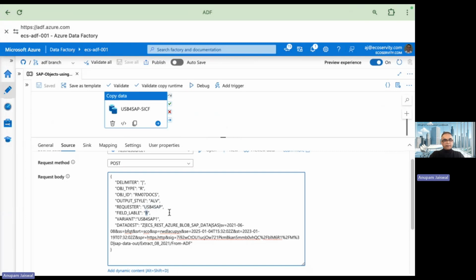And then we are interested in business field names. We can also pull in technical field names, but let's stick to business field names. And then the report variant which we will use is USB for SAP1, which, if you watch one of my previous videos, you will see how that runs on MB51 with this report variant. Then you will be putting in your data destination, which is Azure Blob Storage. Your security mechanism is SAS key, and then the folder within Azure Data Lake where you want to put this particular output.